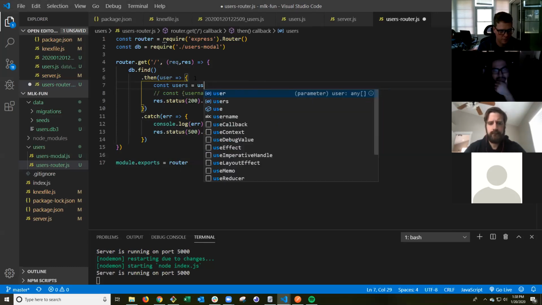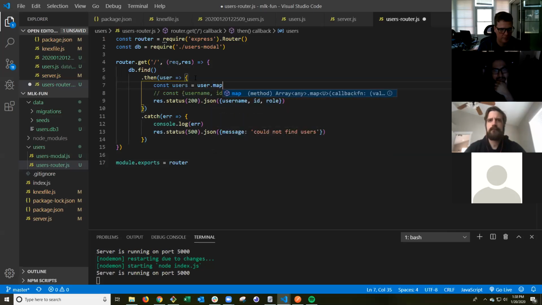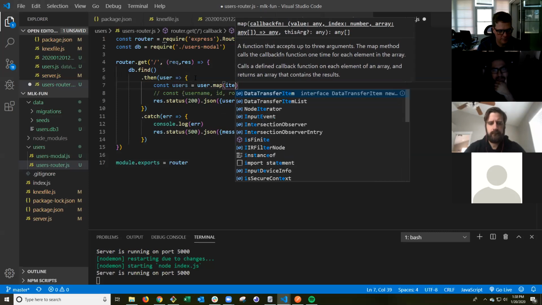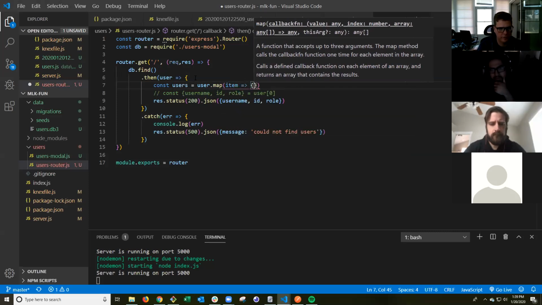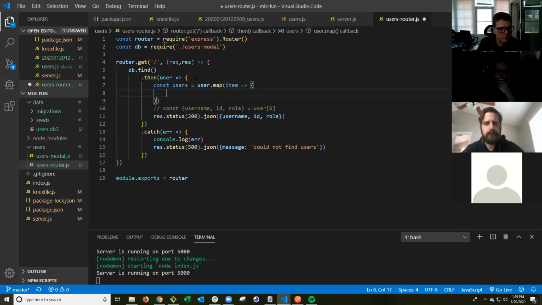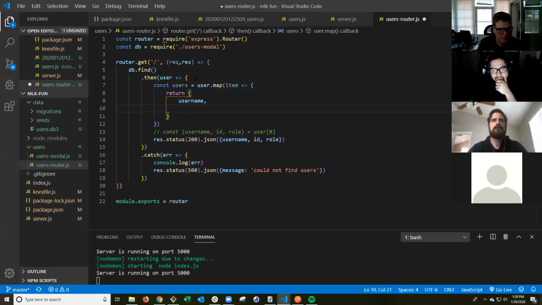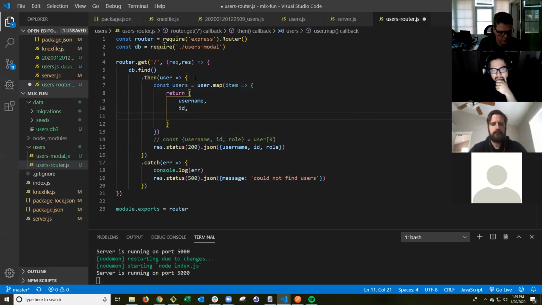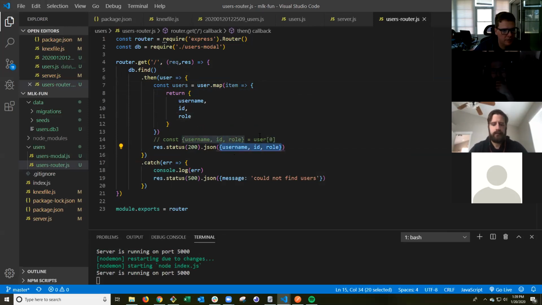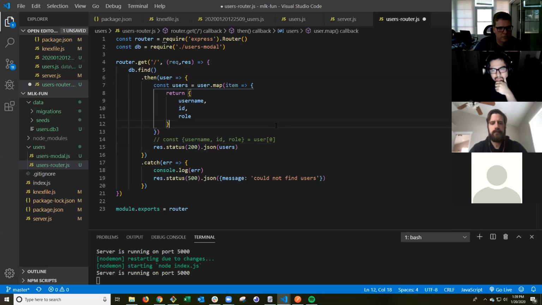and for each item we're going to return an object with username, ID, and role. Let me see if that works. And then in here, I will just put users. Let me hit that and see what I get.